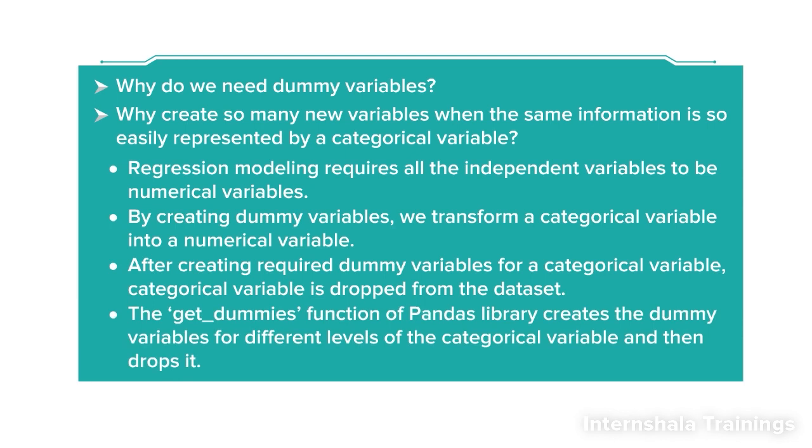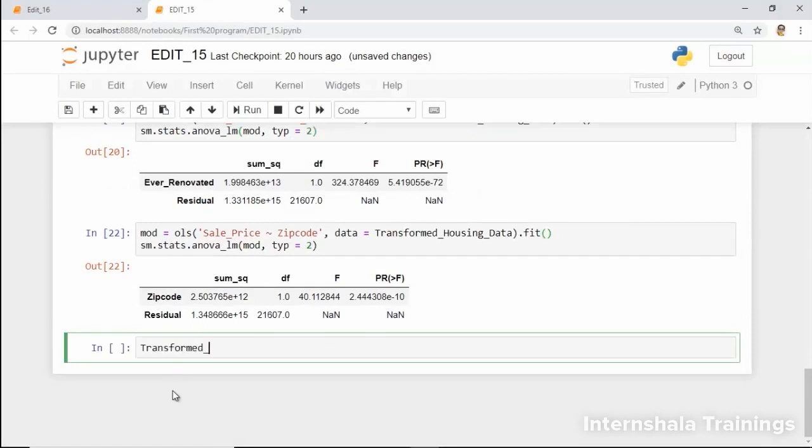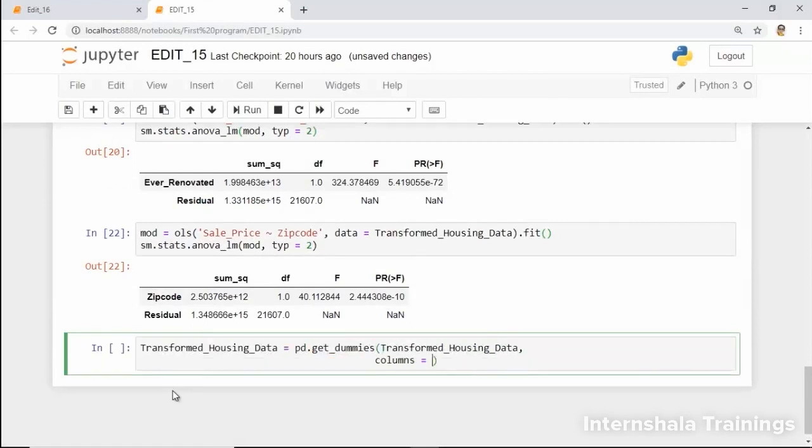We will be creating the dummy variables using the getDummies function of the pandas library. This function creates the dummy variable for different levels of the categorical variable and then drops it, as that won't be required for further analysis. Let's write the code for creating the dummy variables using the getDummies function.